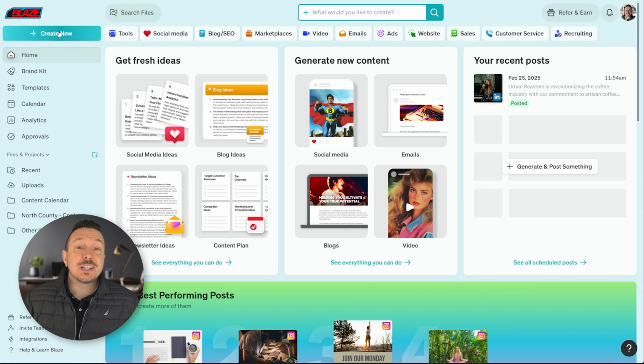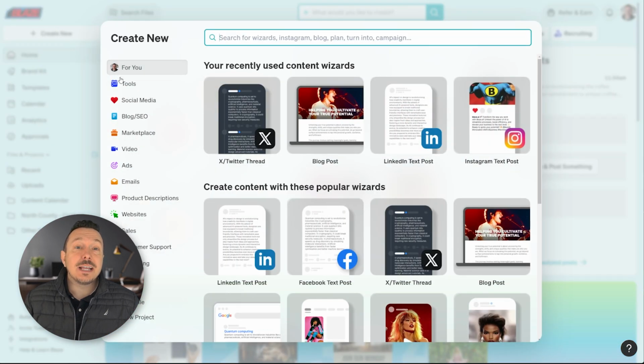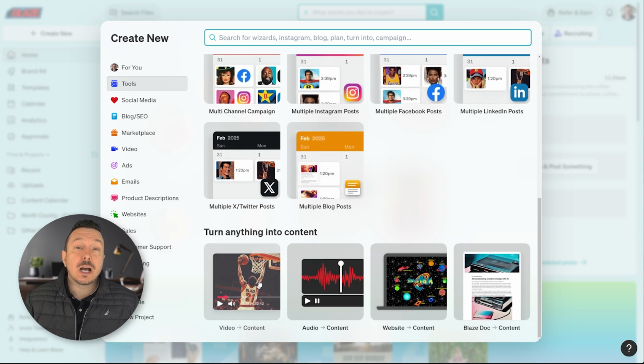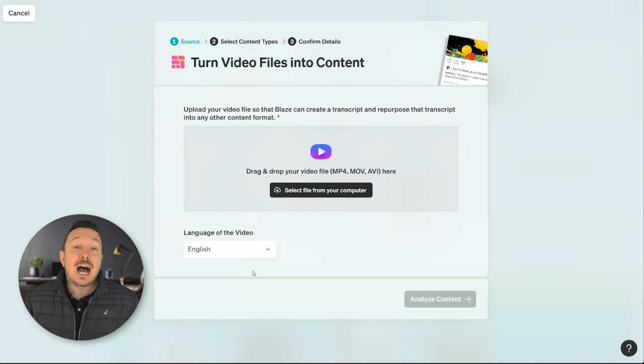From the homepage, click Create New, then locate the Tools section. Scroll down and locate the Video to Content wizard. Then start the wizard. I'm gonna go ahead and upload a video from my computer.